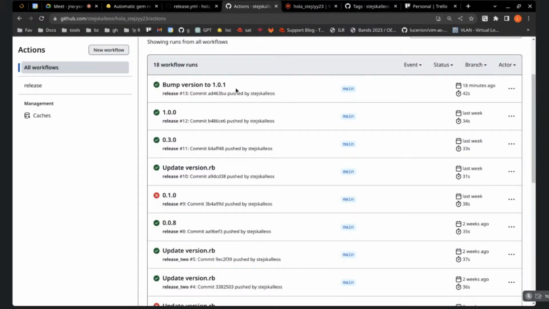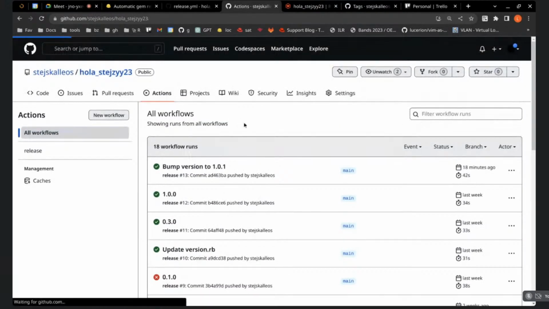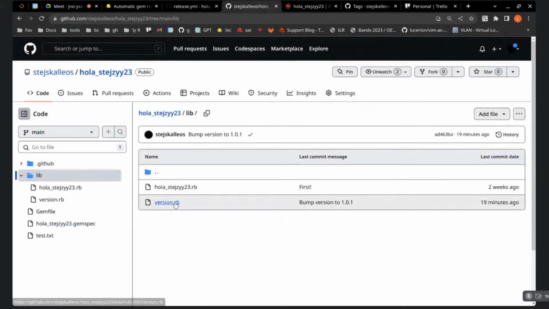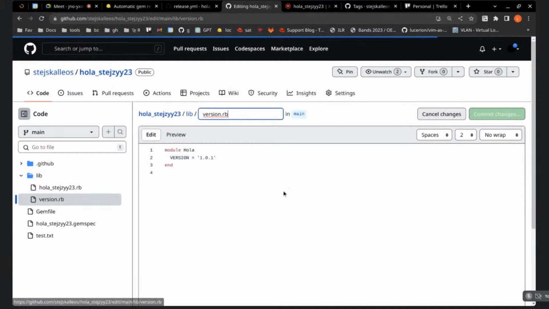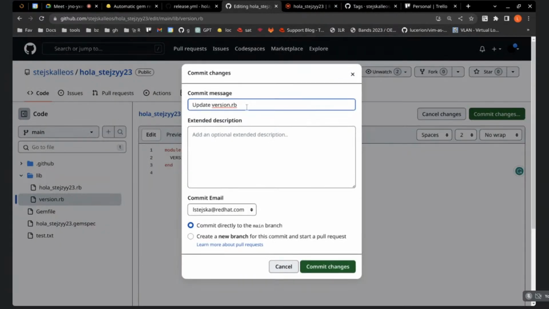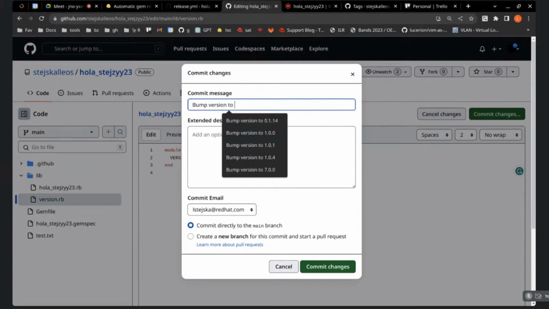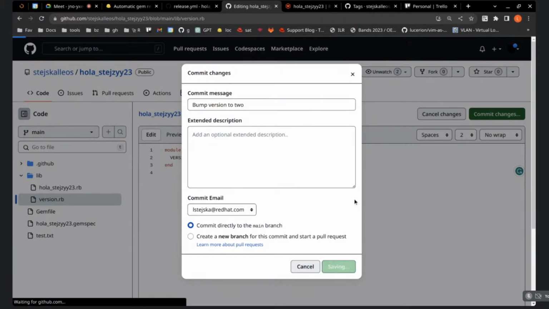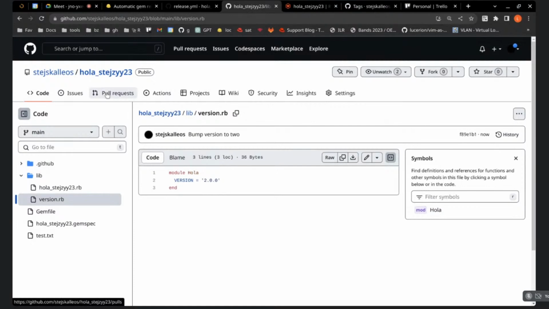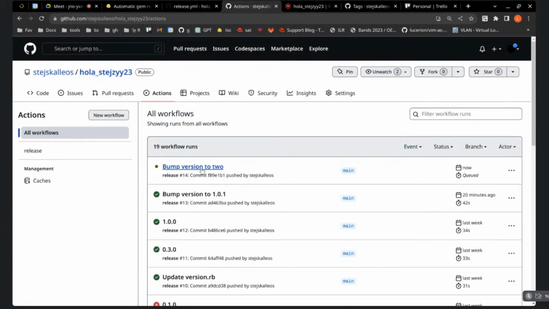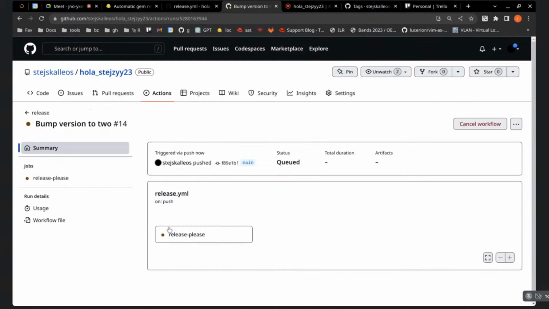Let me show you how it works. I'll go to my gem and update the version. As you can see, right now I have version 1.0.1. So let's change it to 2.0.0. I will commit changes directly to main, which is not the best practice, but it's just a demo. Bump version 2. And commit the changes. And let's see the actions. You can see the action is already running, and it's named release. I don't know where that name came from, but I guess it's one of my test strings.